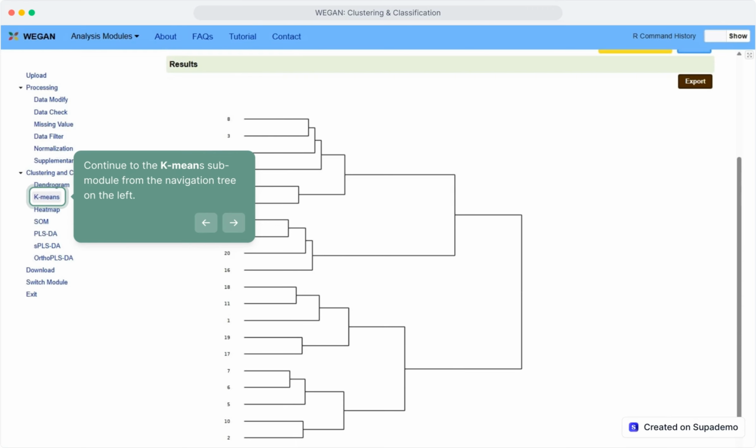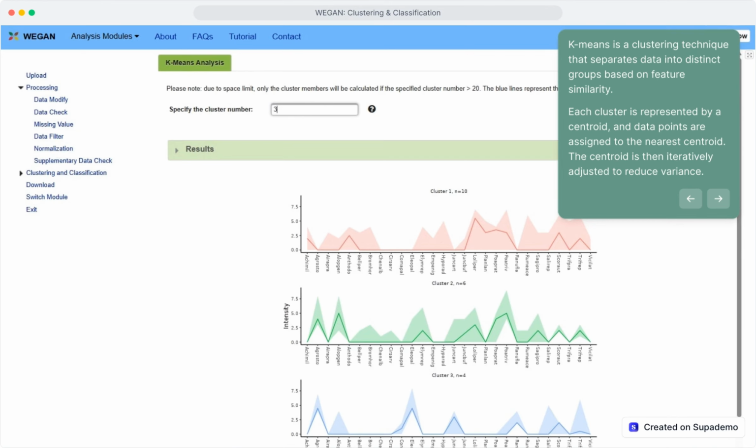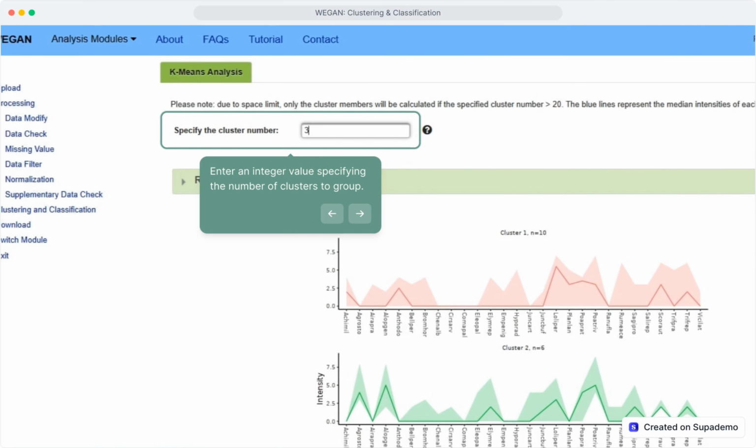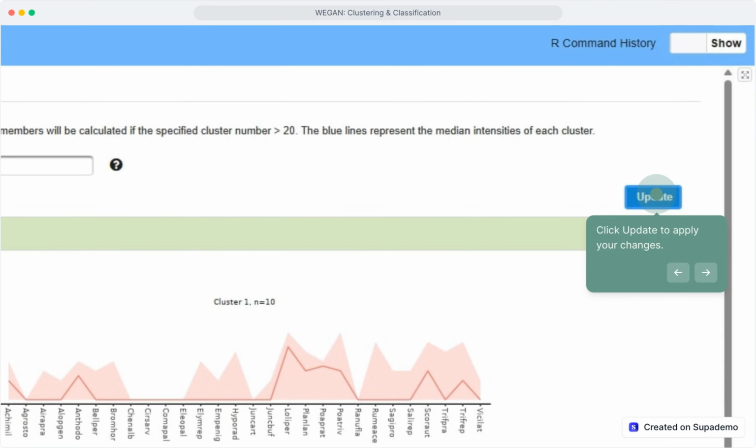Continue to the k-means submodule from the navigation tree on the left. K-means is a clustering technique that separates data into distinct groups based on feature similarity. Each cluster is represented by a centroid, and data points are assigned to the nearest centroid. The centroid is then iteratively adjusted to reduce variance. Enter an integer value specifying the number of clusters to group. Click Update to apply your changes.